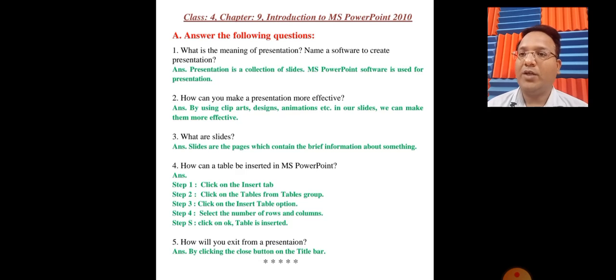Now next question: how can you make a presentation more effective? This we have already discussed earlier. By using clip arts, designs, animation, etc. in our slides, we can make them more effective. Now, what are slides? Slides are the pages which contain brief information about something. So in a presentation, we make different types of slides.